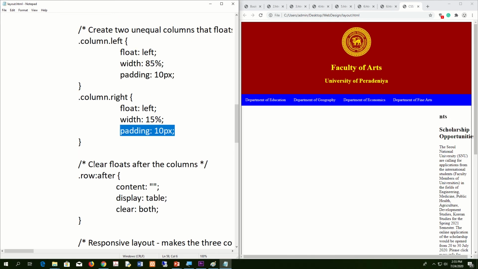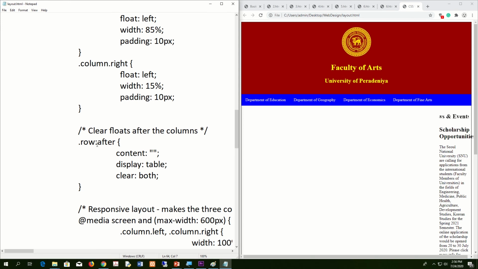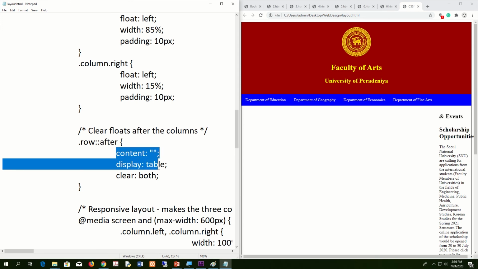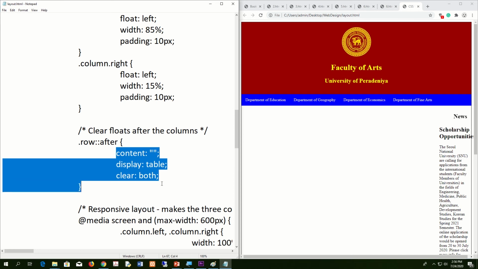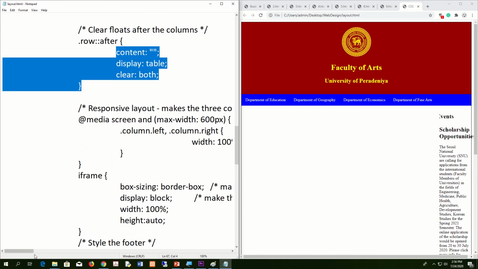So here I clear float after the columns, right? So row, and then after the row, I clear it, so here row colon, double colon, content clear, and display table, right? So I put this media query.